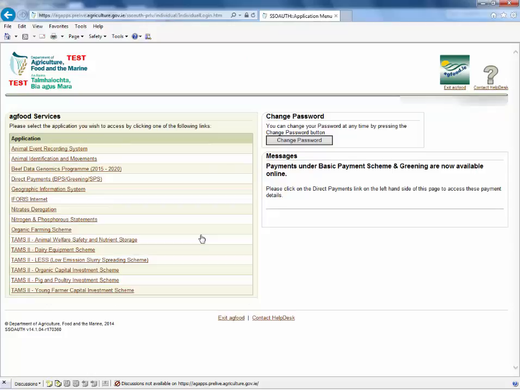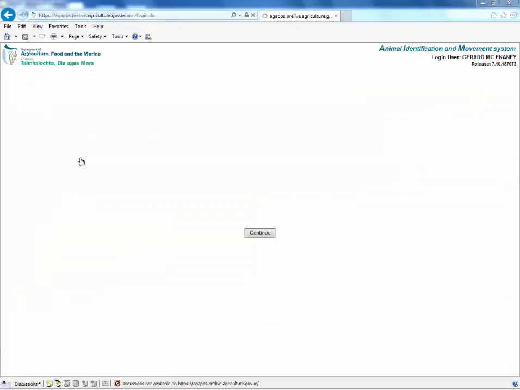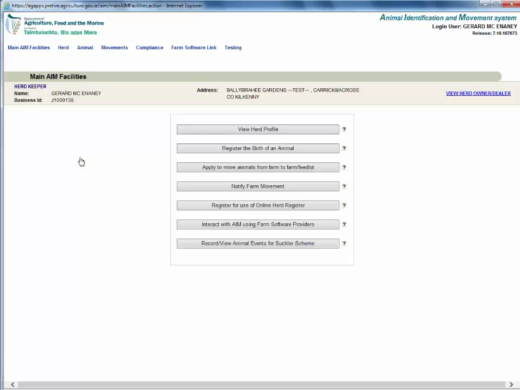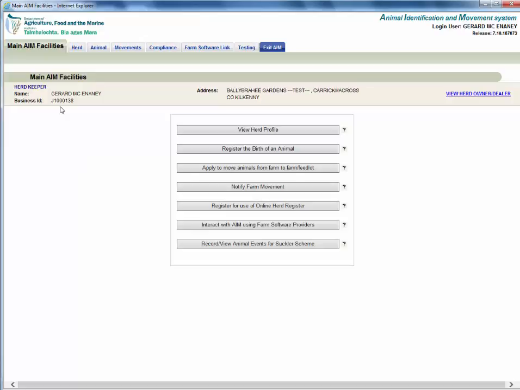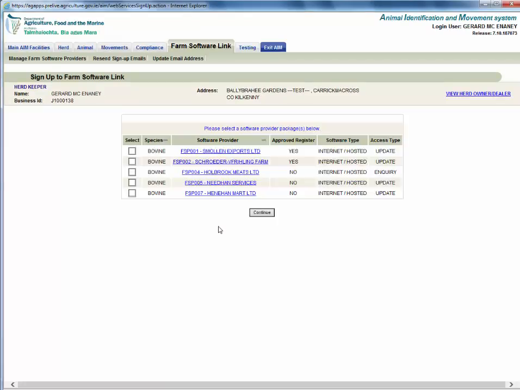On the next screen, click Animal Identification and Movements. Your name and herd number will be shown on the top left of the screen. On the main AIM screen, click the button to interact with AIM using farm software providers. A list of available software providers will appear on screen.